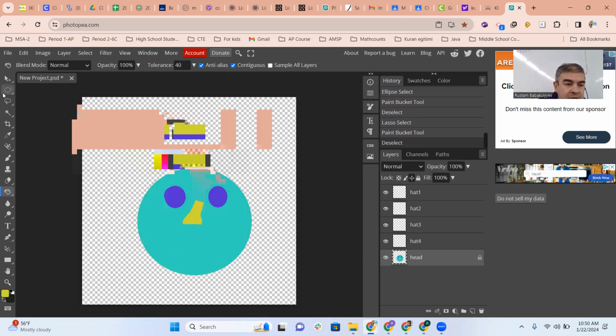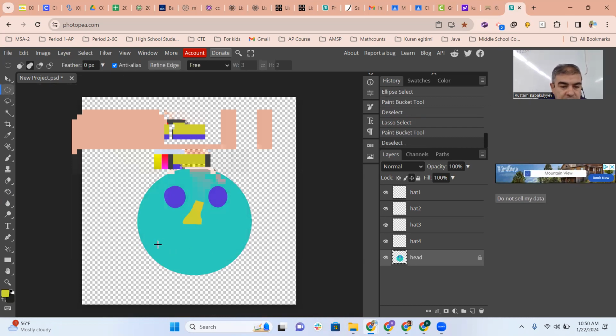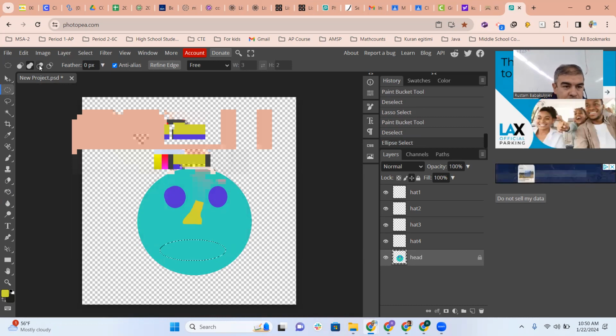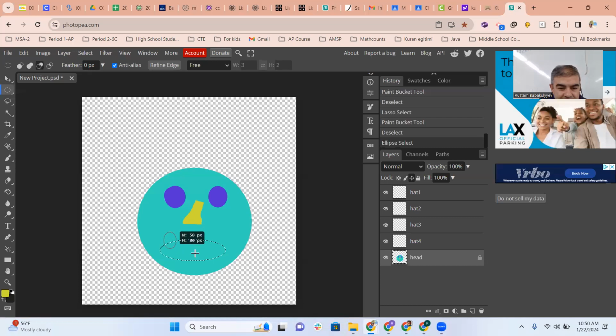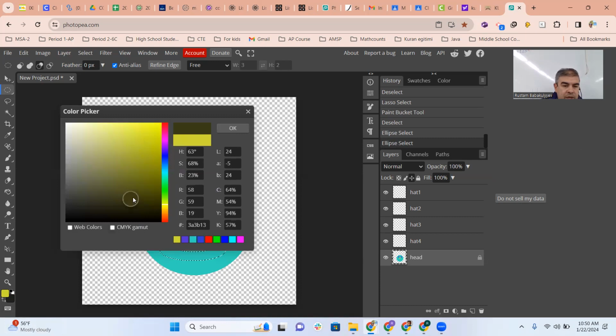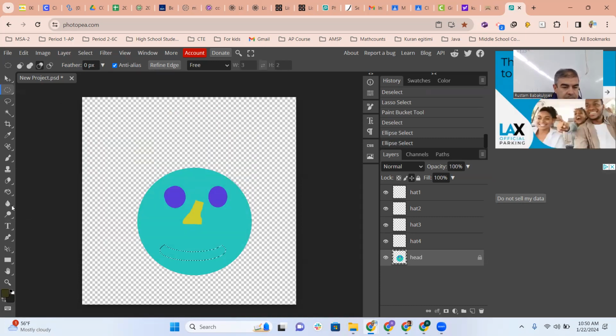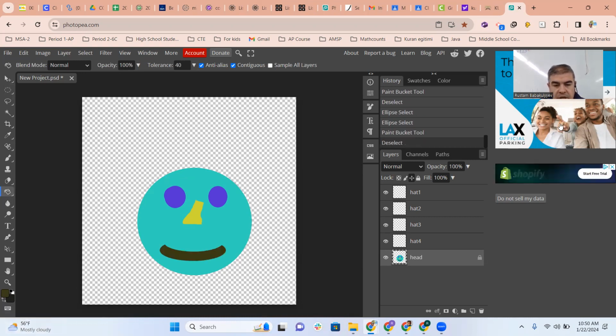And I'm gonna add, I'll draw a mouth. To draw a mouth, I can do this. I can make an ellipse selection first, and I'm gonna do a subtract. Remember subtract? Here. There we go. And then I'm gonna color my mouth to, let's say, this color. Paint bucket tool. There. Control D. So this is a head.